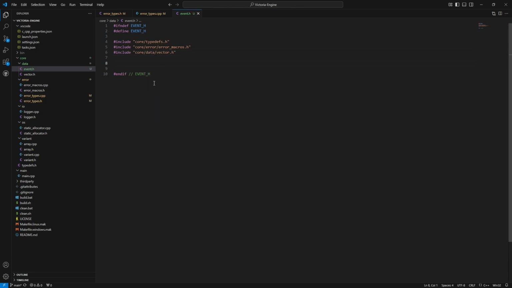Later on, we may want to look at replacing some parts of our code with different things when we get more data types. But for now, I'm going to be relying on vectors in this specific instance here.